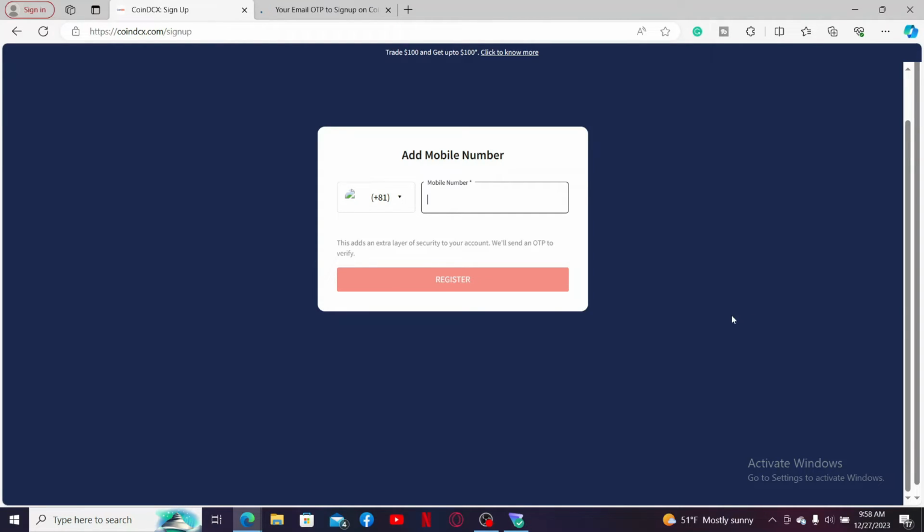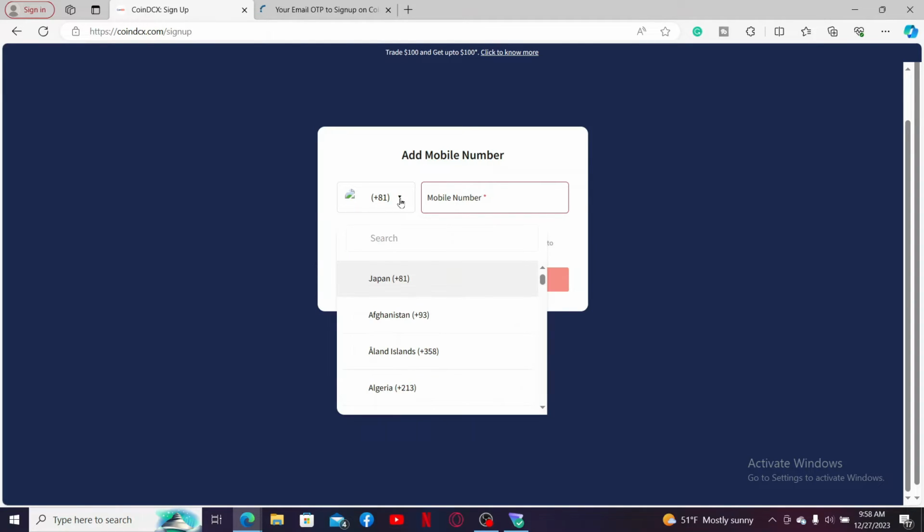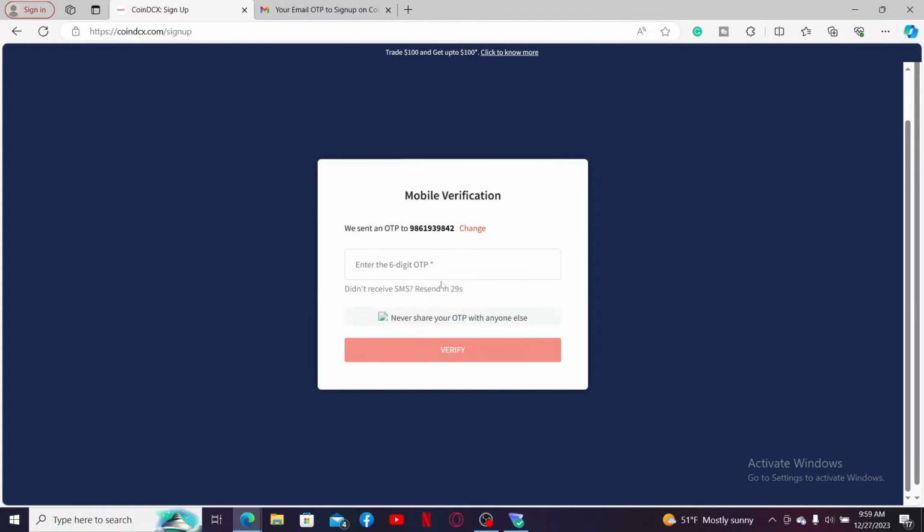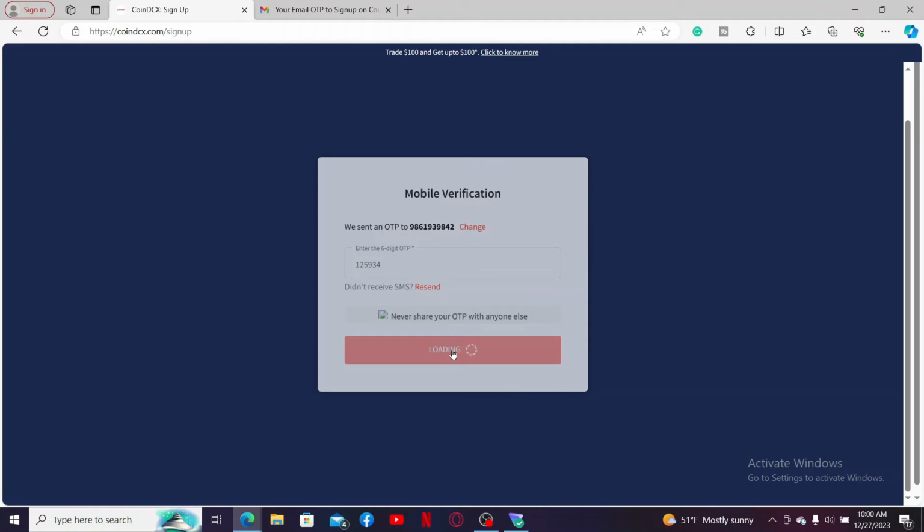Now, the next step is to add in a phone number. Click on the drop down right in front of the mobile number text box and select your country from the drop down. Enter a valid mobile number after you select your country code and click on register. Now, enter the 6-digit OTP sent to you via SMS. Finally, click verify and you will be able to sign up for a coindcx.com account.